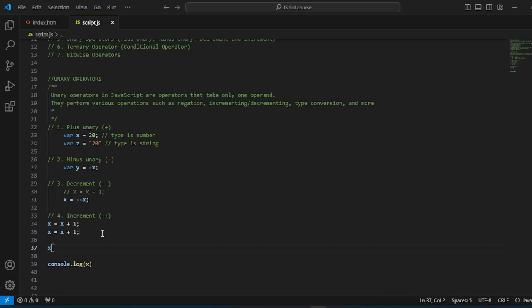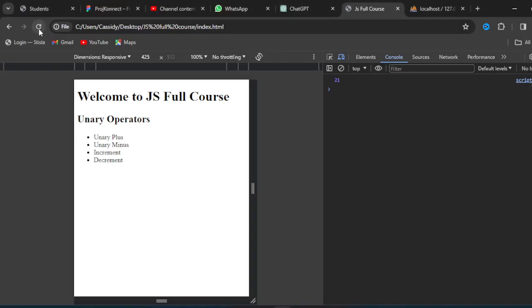Now we can rewrite this just the same way we did for the decrement. We can say that x is assigned the value of plus plus x. So they are the same thing. Whatever we have here is the same as writing this. So instead of writing x plus 1, you can just write plus plus x. It makes more sense. So let's head over to the browser. We should be expecting 22. So we have the value of 22.